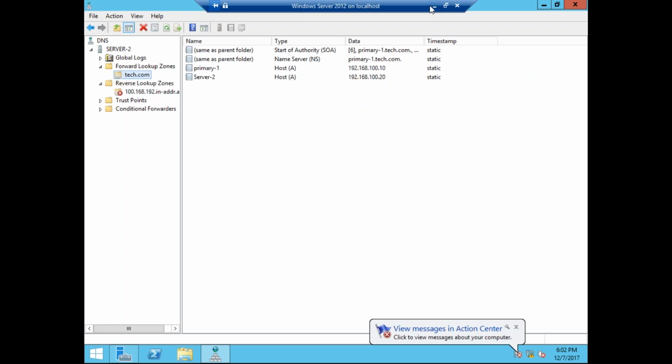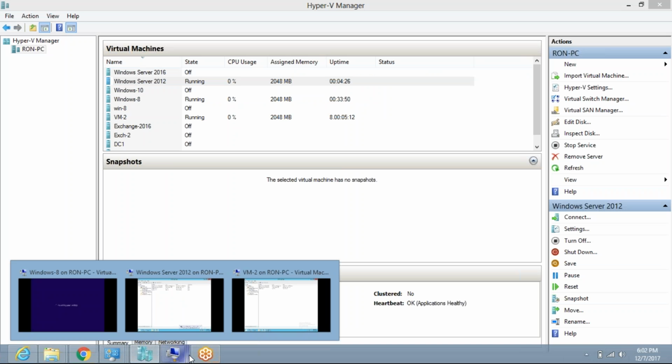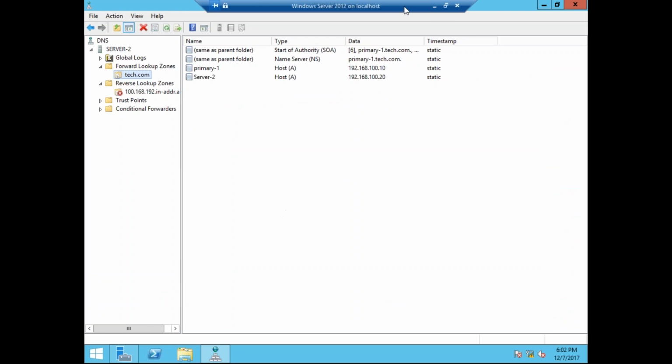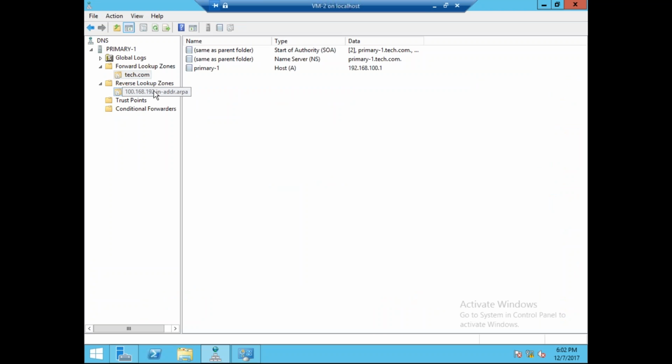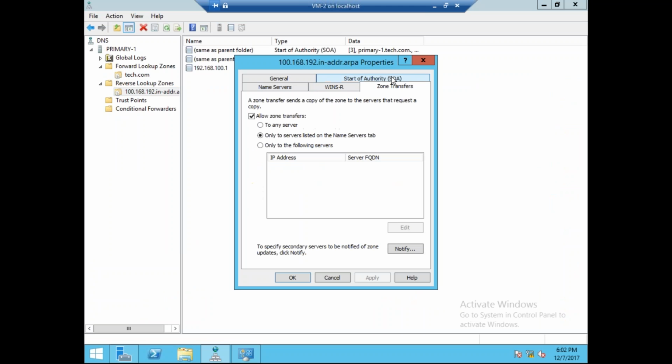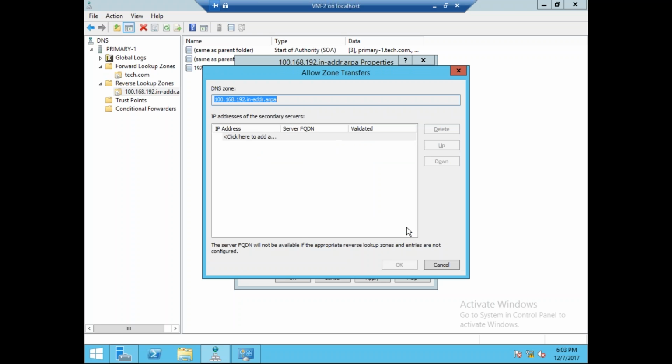All right. Likewise, you can do the same thing for the reverse lookup zone. So right click on reverse lookup zone, properties, zone transfers. Third option, only to the following servers. Edit. Again asking for secondary servers. So if you have 2-3 servers, just mention the secondary server IP addresses. If you have one, mention one IP address. If you have two, mention two IP addresses.